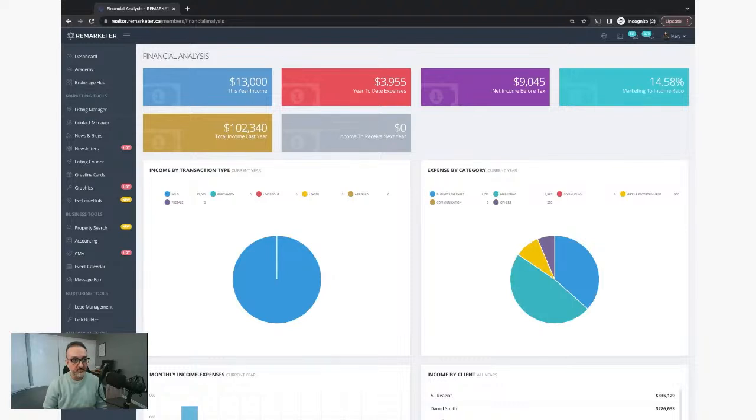You also have a tab here that shows you the income to receive next year, because sometimes the closing dates are next year, or even if you're doing pre-construction projects, the income would be deferred to the coming years. You're still going to be able to view those as well. So this way you're going to be able to see how much money is coming next year, and you can plan ahead accordingly.